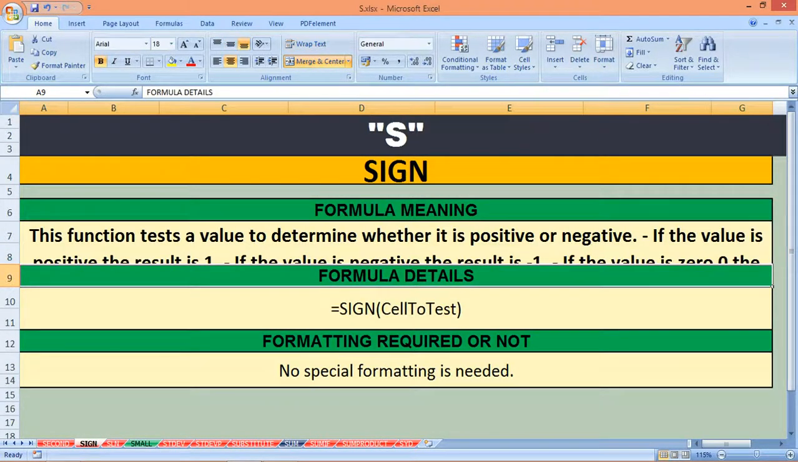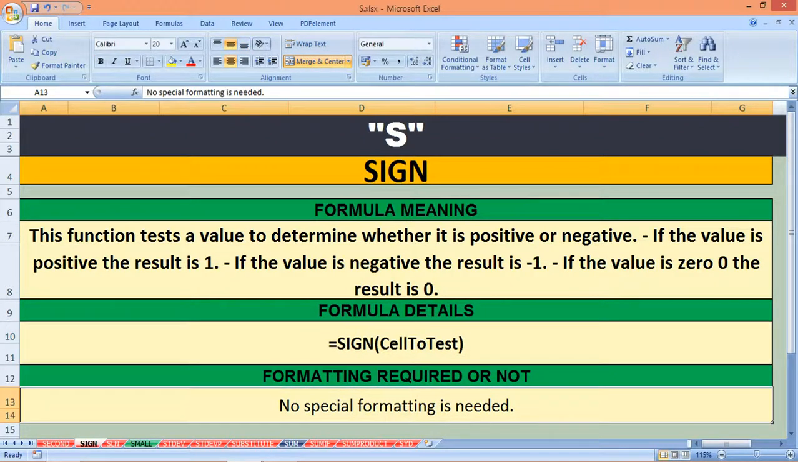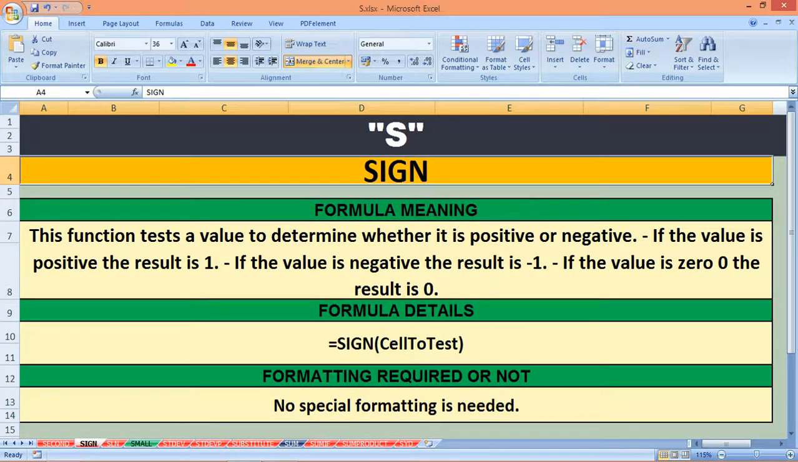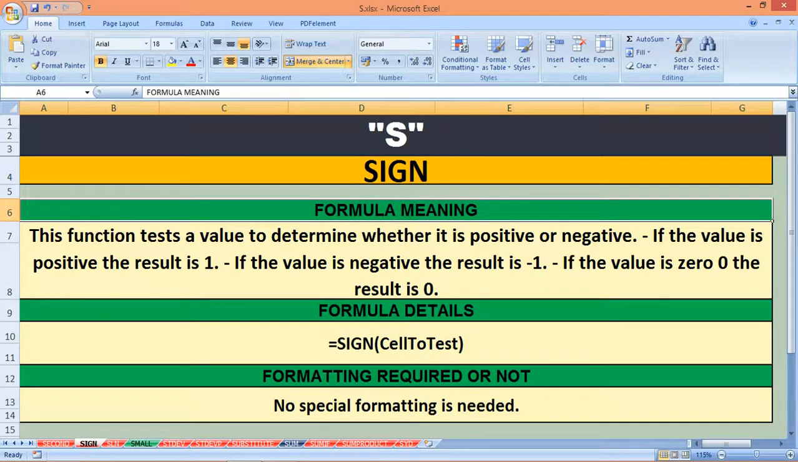Now let's move to the second formula, the SIGN formula. This function tests a value to determine whether it is positive or negative. If the value is positive, the result is 1. If the value is negative, the result is -1. If the value is 0, the result is 0.